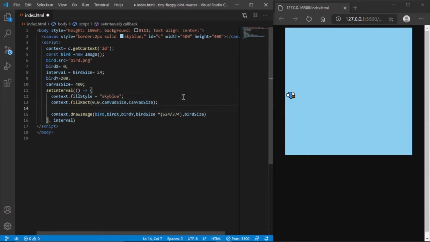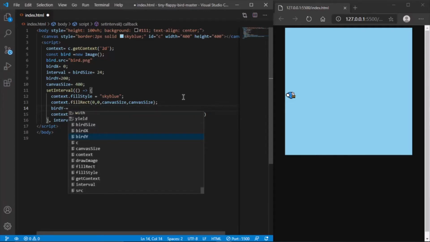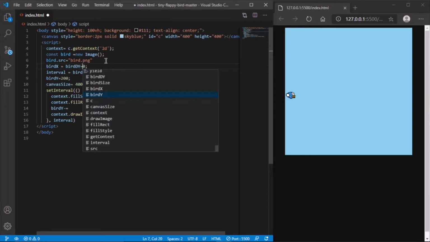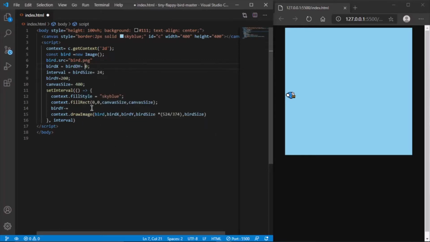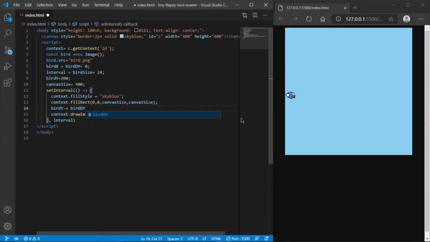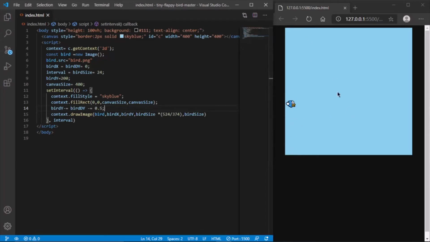Now let's say we are going to add some gravity. For that, over here I am trying to create the bird's vertical falling. So bird y minus equals bird dy, and dy minus equals 0.5. So as you can see, the bird falls due to some gravity.